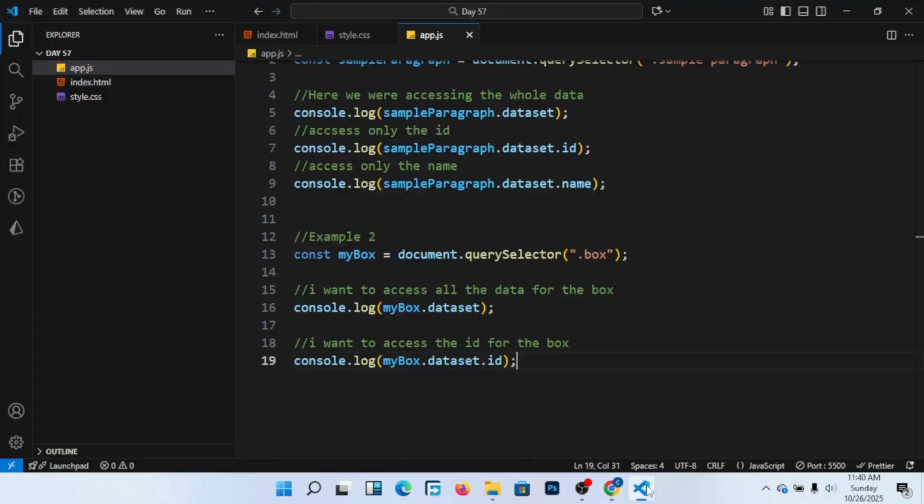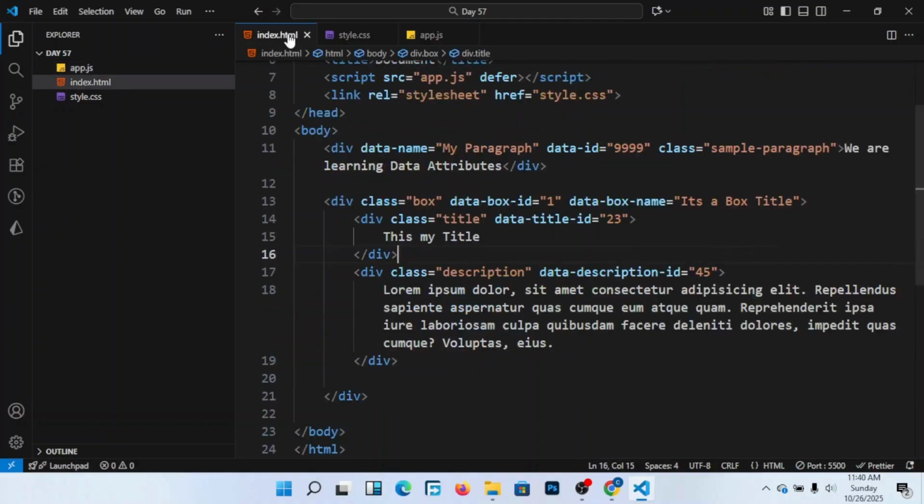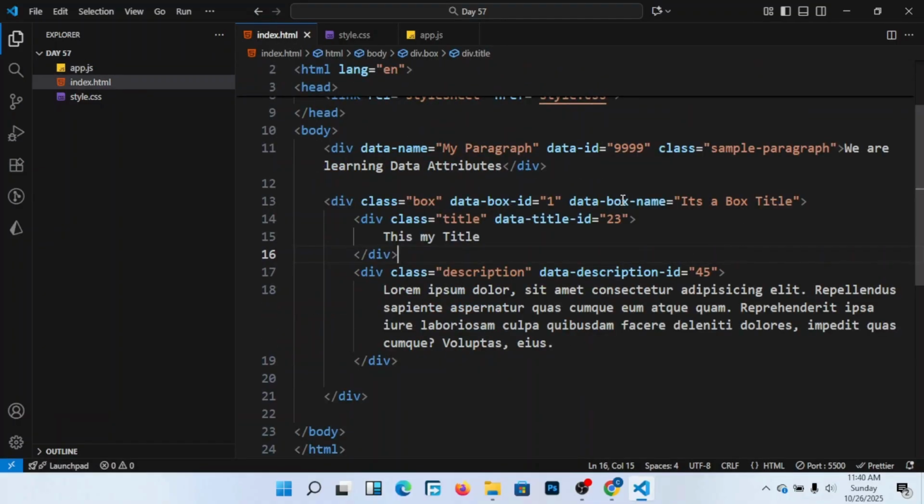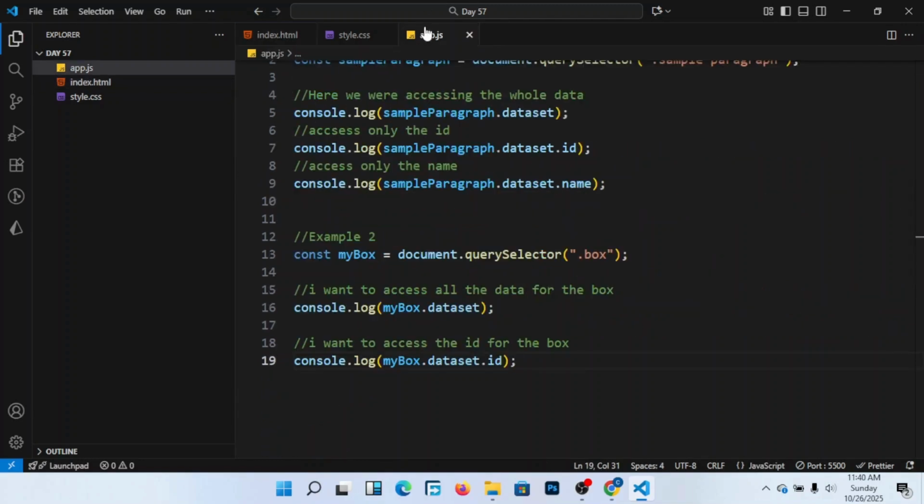Dot ID. Yeah. It is undefined. I need to put this as it is, okay? Box ID as you see it there. So I come, I put there. I was wondering, it was showing me undefined. Dot box ID, okay?